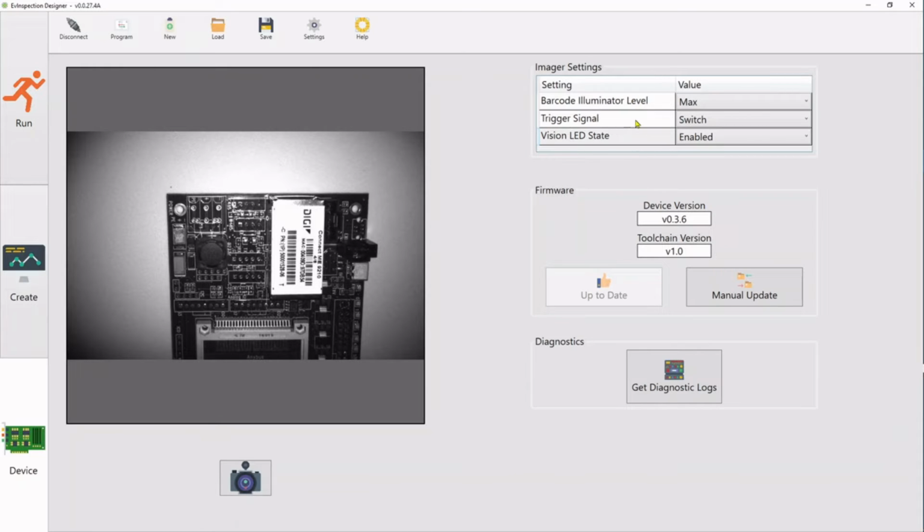The trigger signal setting controls how a vision inspection is triggered. The EV inspection device will always respond to the software trigger over the USB or serial connection, but several other trigger methods can be configured as well. Any of the four digital inputs, the onboard proximity sensor, or the physical switch can be used to trigger a vision inspection. The device can also be set to only respond to the software trigger.